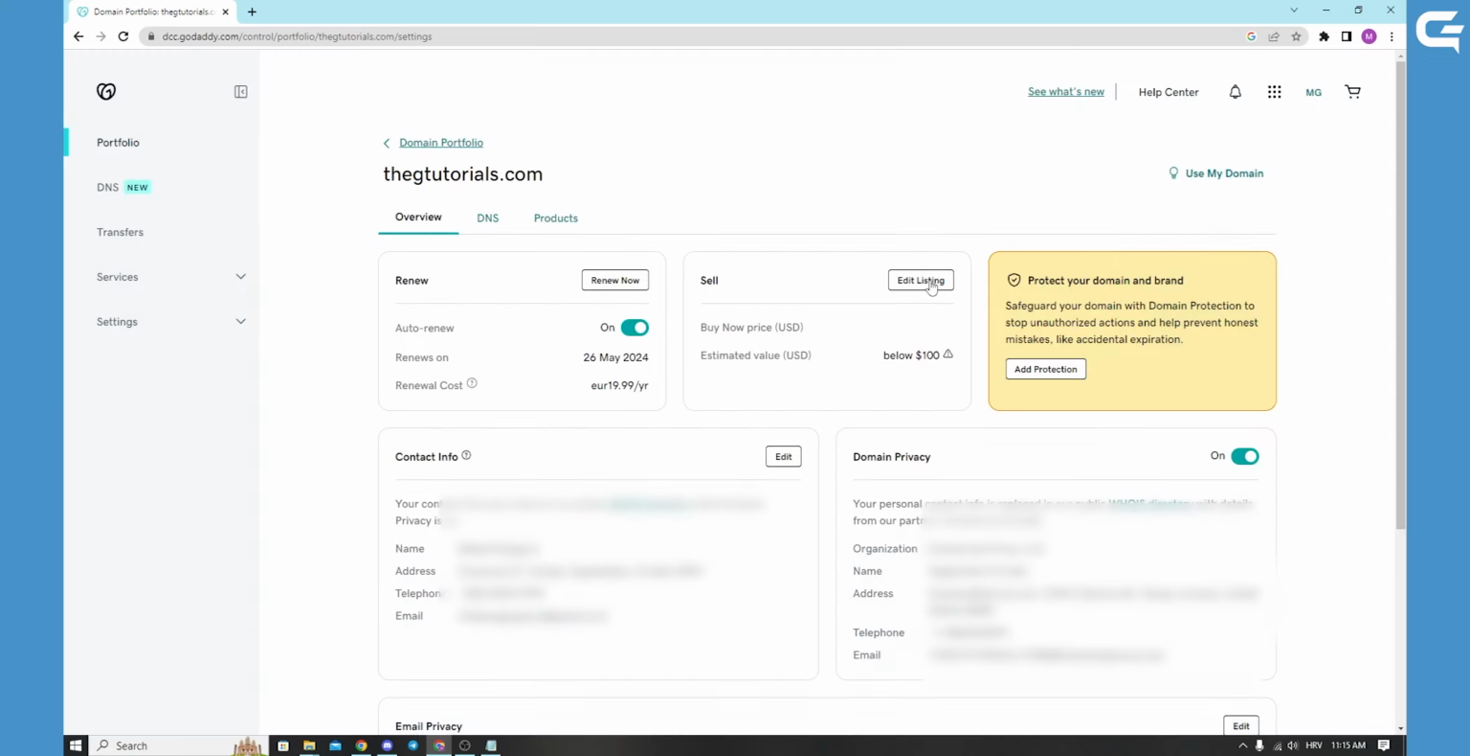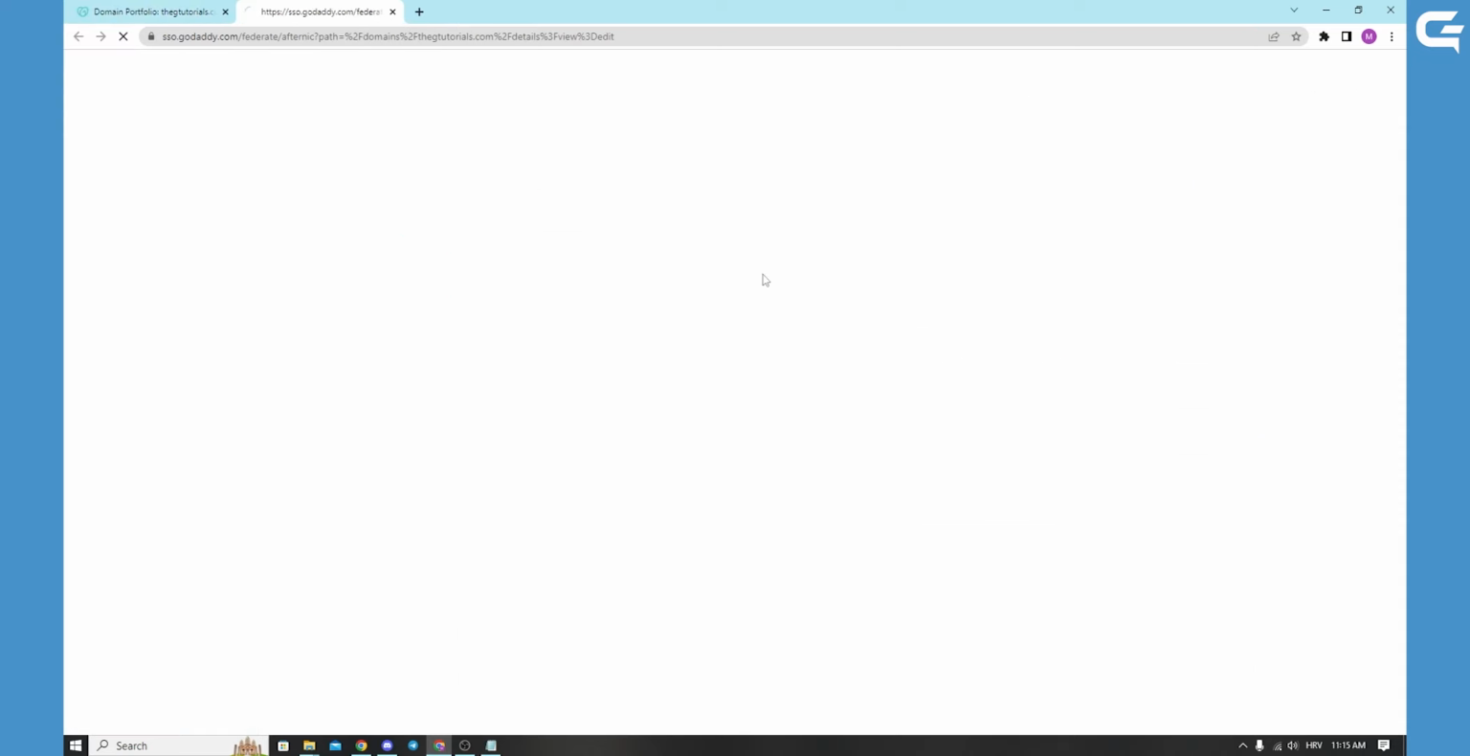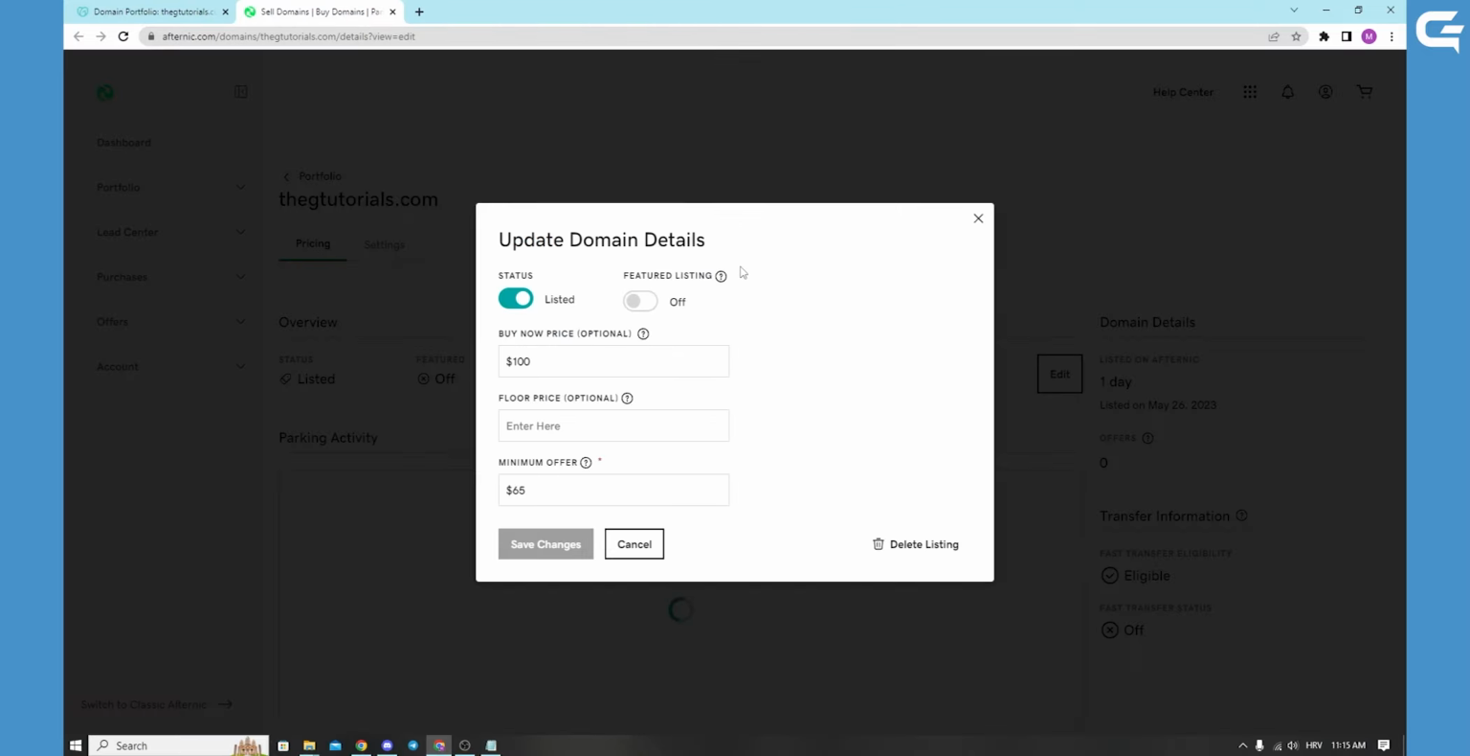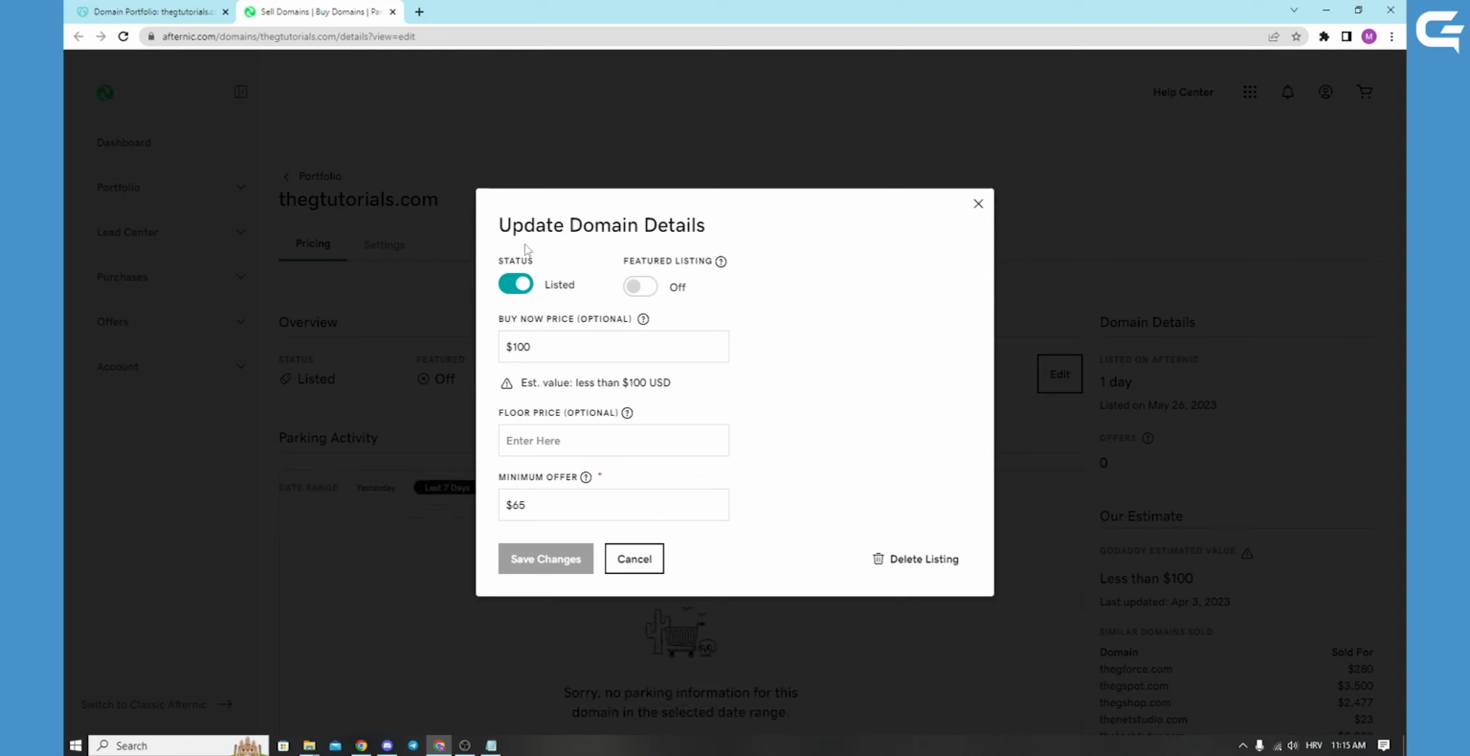You will close this, and if you click here for edit listing, it opens a new tab with the listing of your domain that you put in. Okay, and now you can see here update domain details. You can here click the status, listed, future listing. You can edit the price that you want to sell it for.